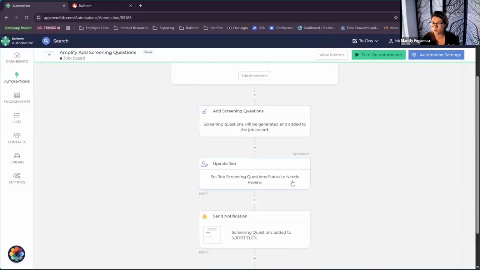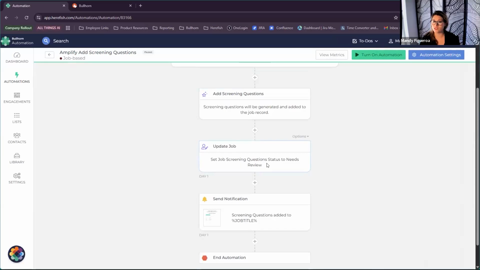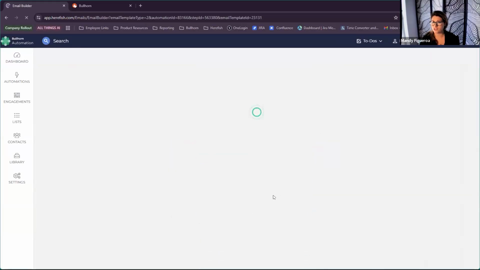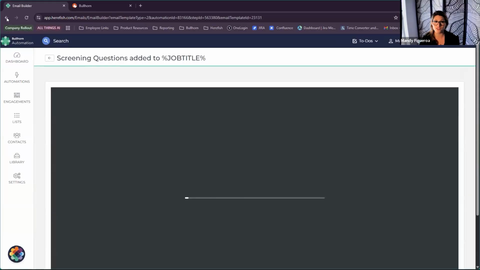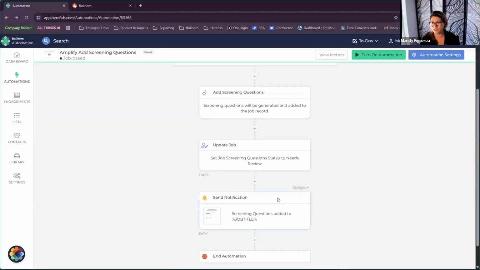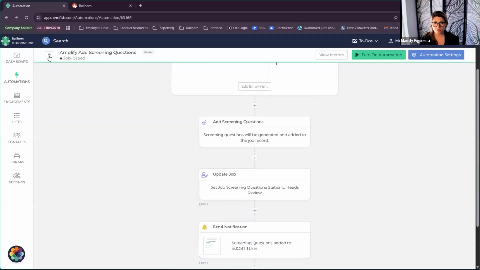I saw some people have also asked, well, what if I want people to review the questions? I don't want them to just go out. Well, you totally have the option to set a field on the job record. For example, here, every time it generates questions, I'm updating a field that I put as job screening question status to needs review, and I'm setting a notification to the job owner to review those questions. As easy or as customizable as you want.